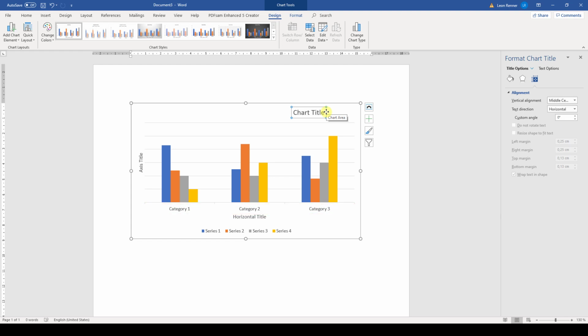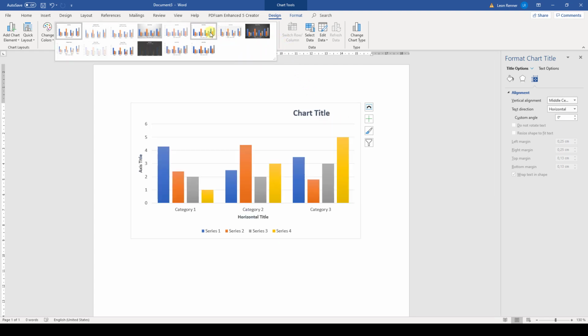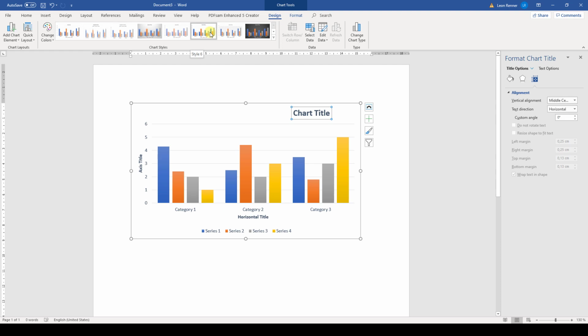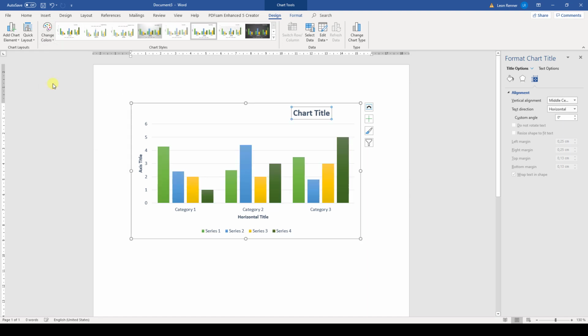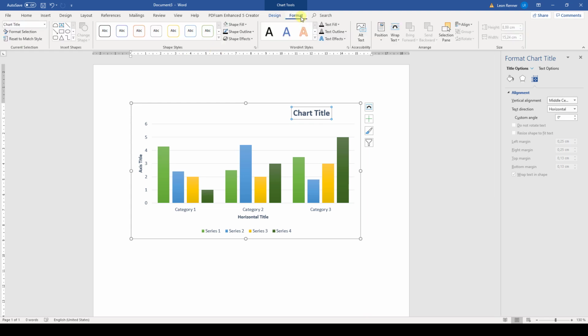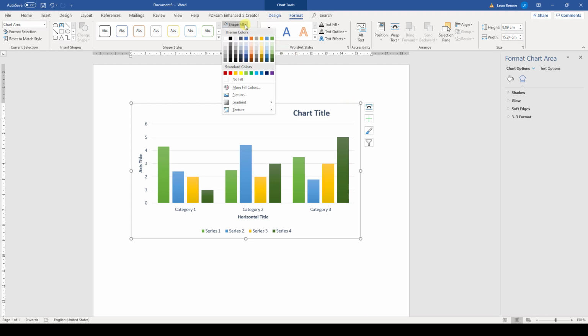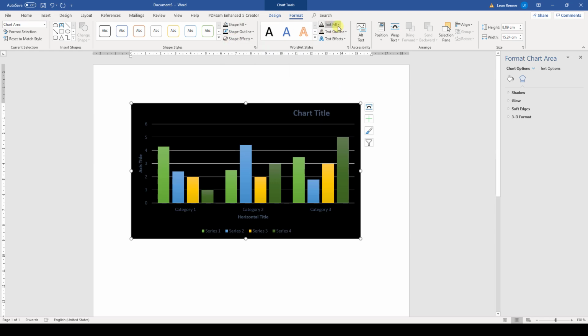The easiest way to change the design is to choose one of the offered chart styles. We can also change the colors of the chart by clicking on Change Colors and selecting one of the color themes. But if we want to customize the design even further, we need to go to the Format tab. If the whole chart is currently selected, then we can change the design of the whole chart at once here. We can, for example, set a black background color and a white text color.